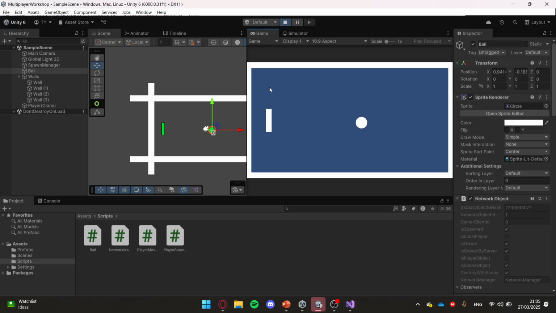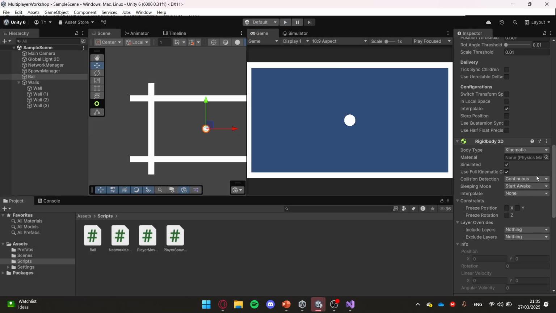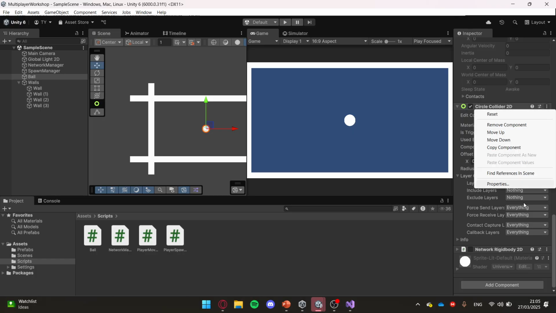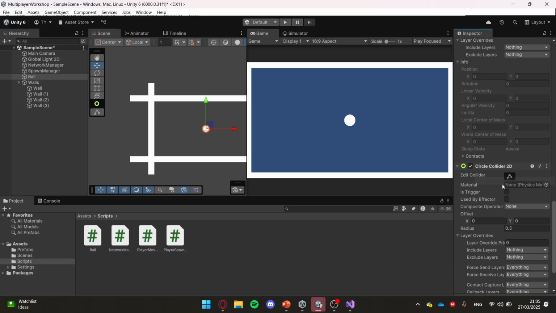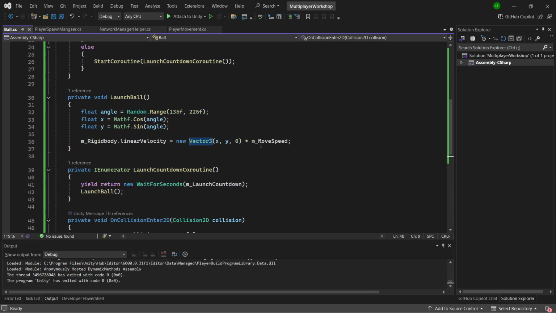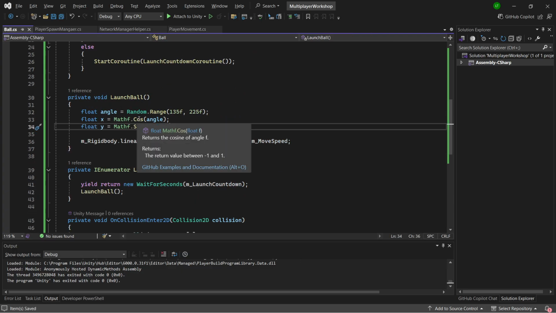Technically, this should work without the network transform. Network rigid body. Yes, correct. So it works without the network rigid body. So let's remove this. Don't want this in my thing. But this is still not working though.